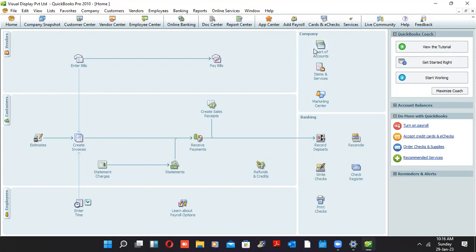We have to look at the account type very carefully. You have to be very careful about the account type.